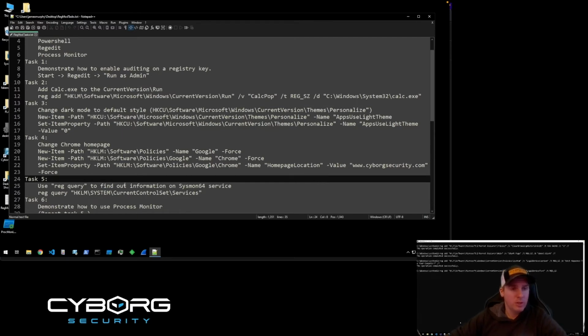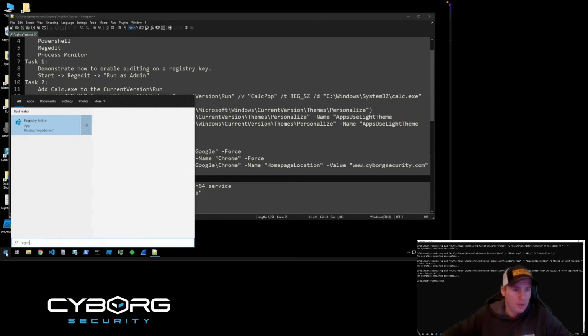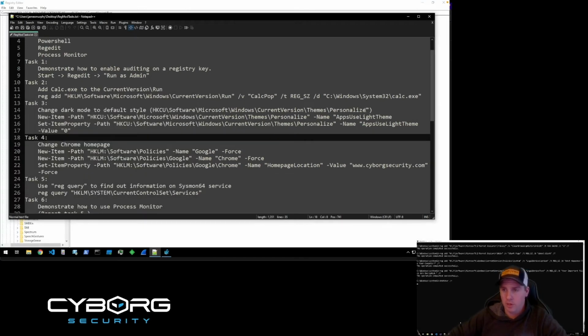So for task 3, all we're going to do is change a styling convention within the machine. We're going to change the default style of Windows to dark mode, or we're going to check to see if it already is and then change it to light mode. So here is the registry key location. Once again, we're going to pop open regedit. I should probably just leave this open from now on. But we're going to copy and paste this again.